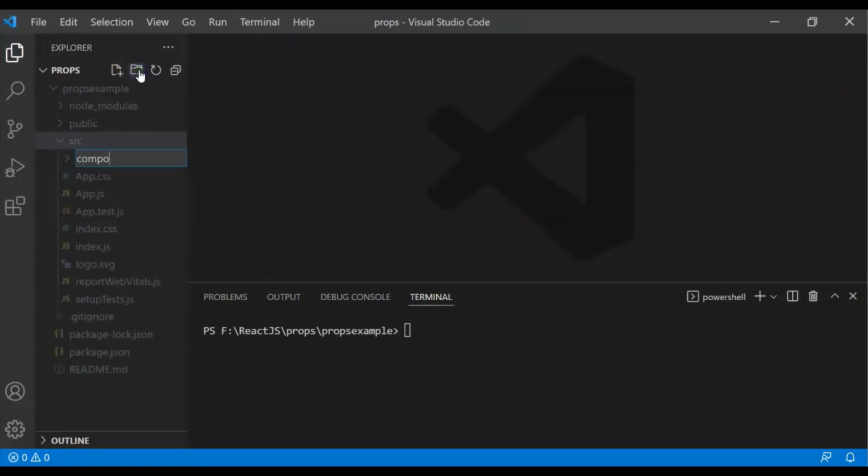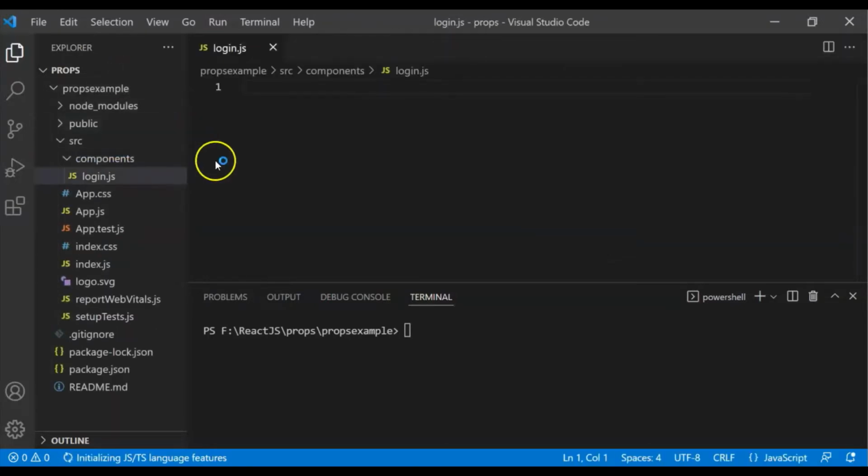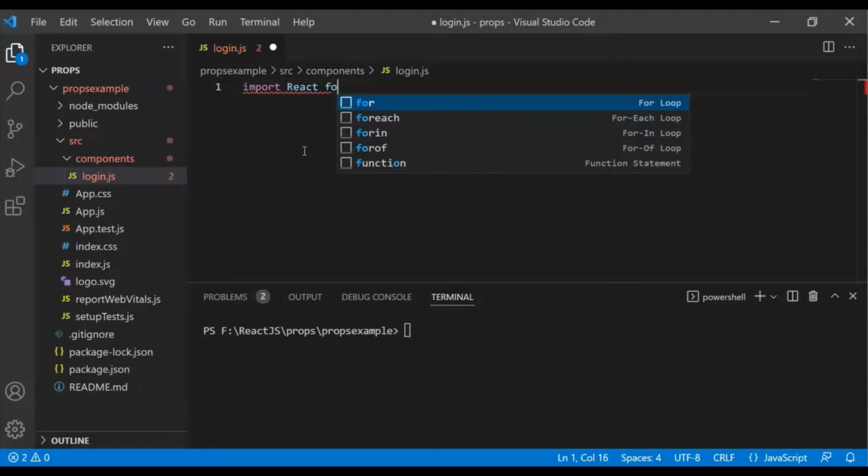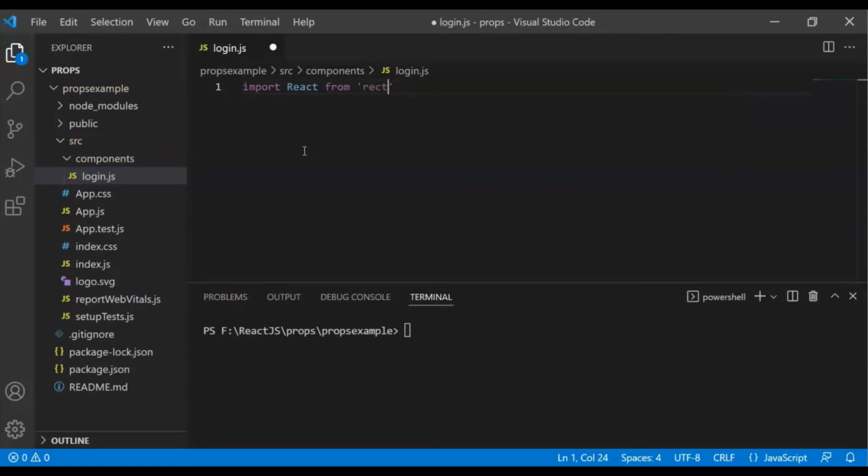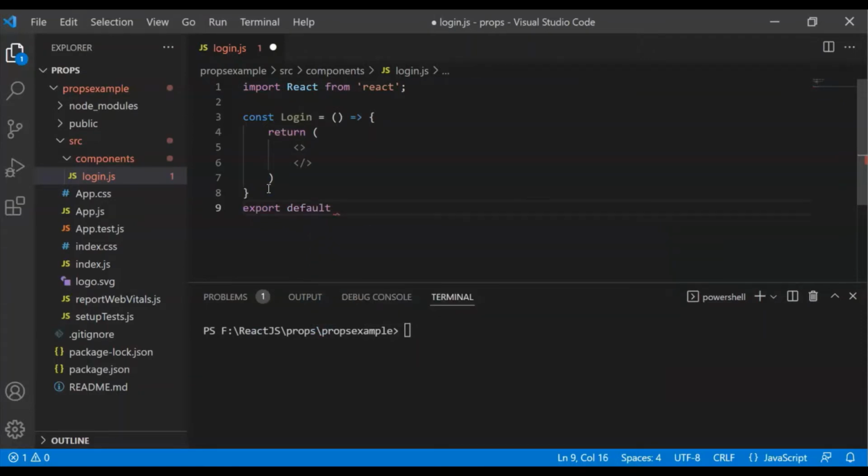I'll create a components folder here. In the components folder, let's create a file login.js. Inside that, let's create a functional component. Create an arrow function here. Inside this we need a return. We should have some fragment here. Export default and our component name. Okay, so we have created one functional component here.